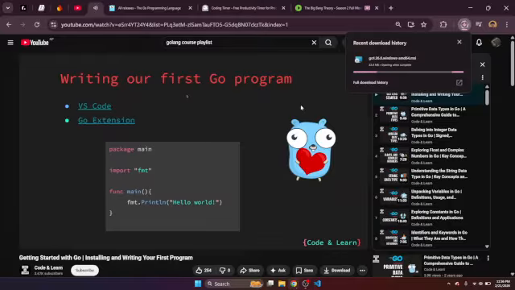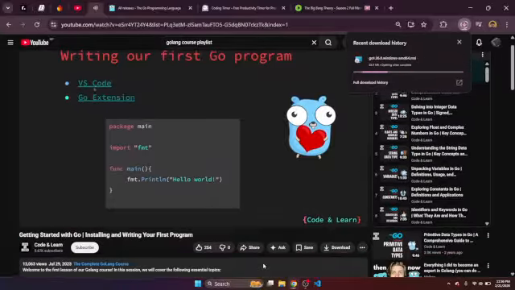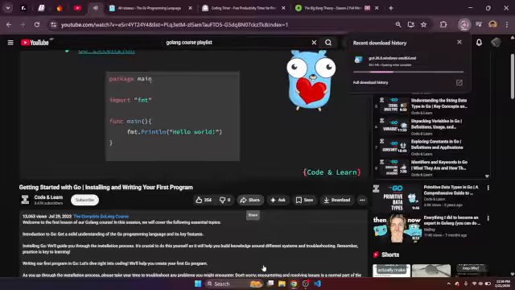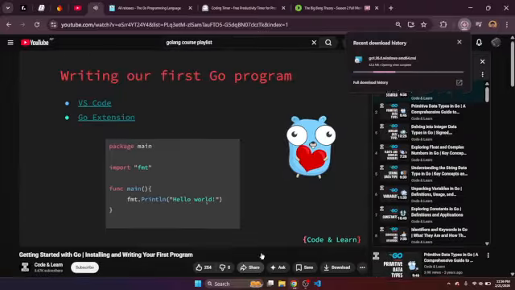For the IDE, or integrated development environment, I'm going to use VS Code. VS Code is free of cost. There are other paid IDEs like GoLand. If you like, you can install that too. But for our course, we are going to use VS Code with the Go extension. The first program we are going to write is just a simple program printing hello world.